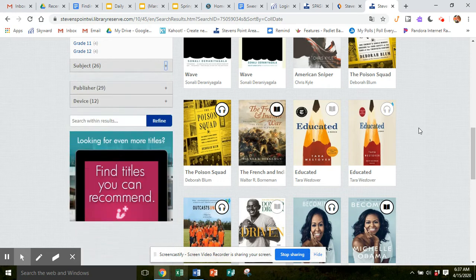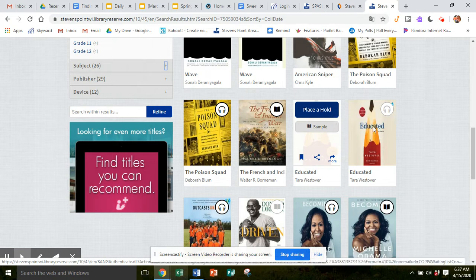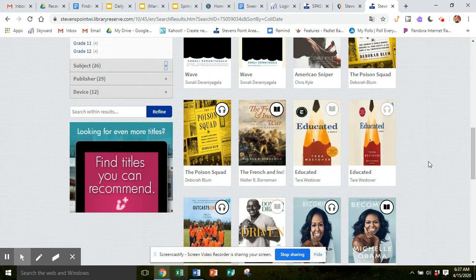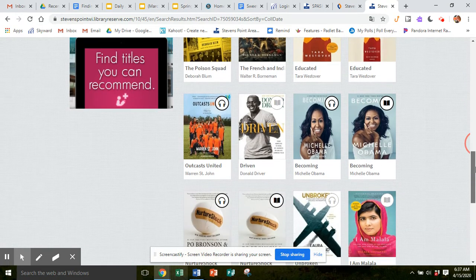So once you guys are looking through, you're going to notice that there's going to be different books that say things like place on hold. That means that that book is not available. So you'll see that the book isn't available because it's got that little gray tab instead of the dark black one.